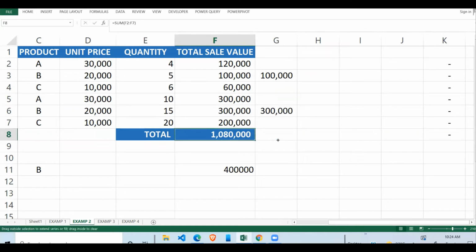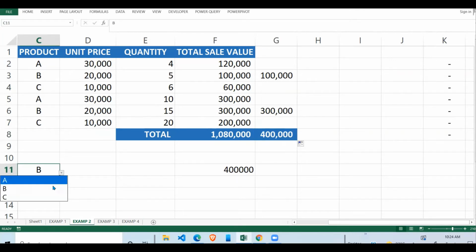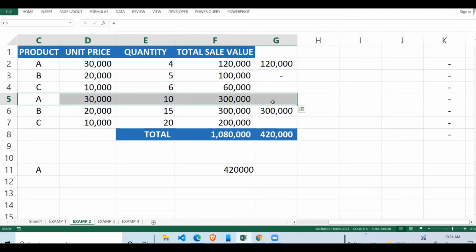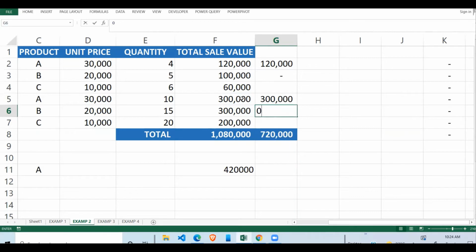And when we add them up, we get 400,000. If we change this to A, we get 420. It is taking this one, leaving out that. We look for another A, which is this. Takes that, leaves out this, and we get 420.